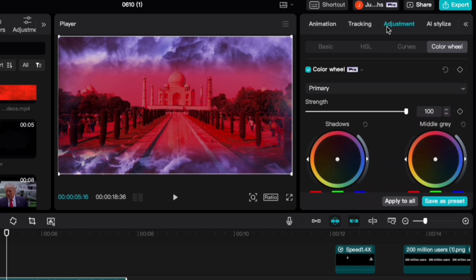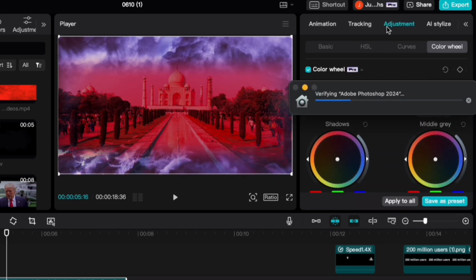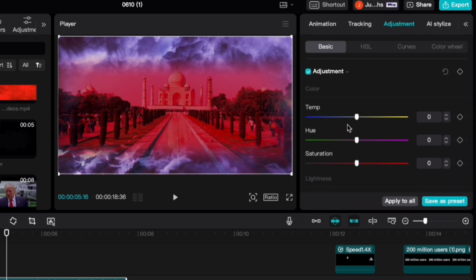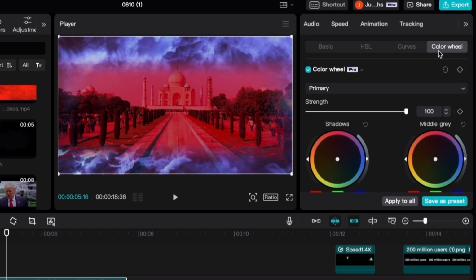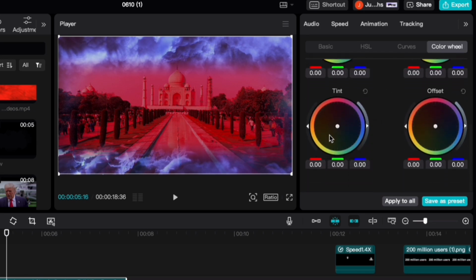Now we're gonna play around with the color to make it as close as possible. So go to basic and put down the temperature a little bit, somewhere like this, pretty good, and the hue as well. And then same thing, you want to go to color wheel and then go to tint, and then just put down these numbers, I guess. -0.45, -0.17, -0.37, and boom.